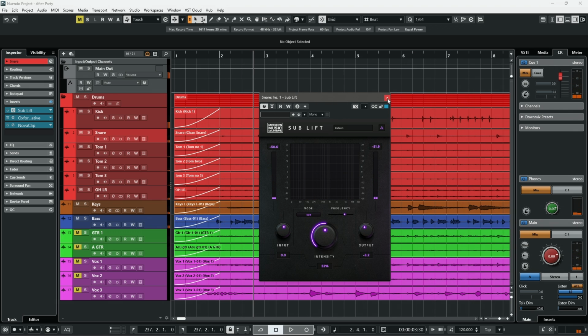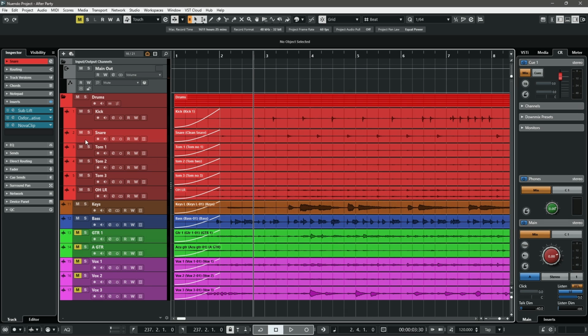It just adds some harmonics that weren't there before, and it's enhancing the low end. I'm using the sub mode because these are very aggressive modes, but I really like what they're doing.